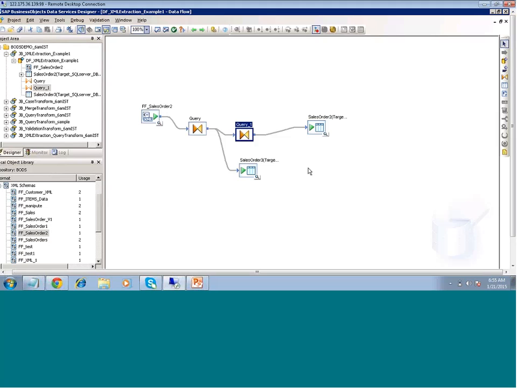So if you are already using one query transformation, it doesn't matter, use the second query transformation. If you are not using any query transformation, that is also fine. You can completely connect source to the target. There is no need to have any particular query transformation, especially in the case of a flattened table. But in our case, we have to use one query transformation.